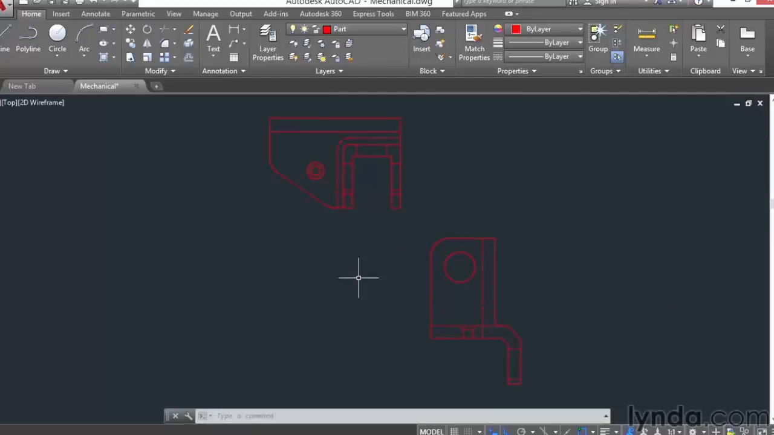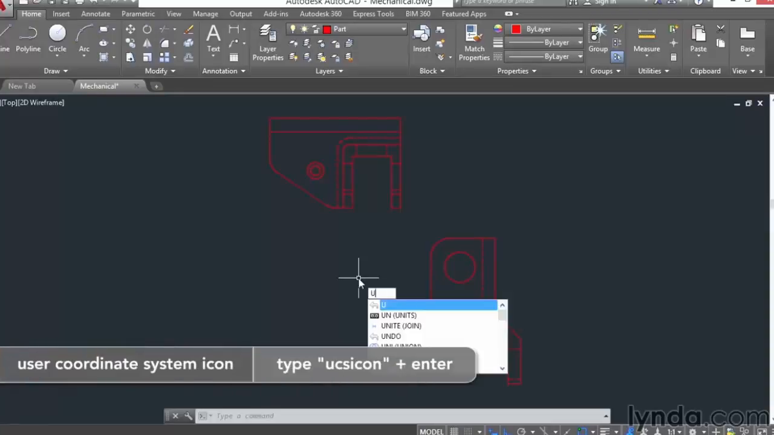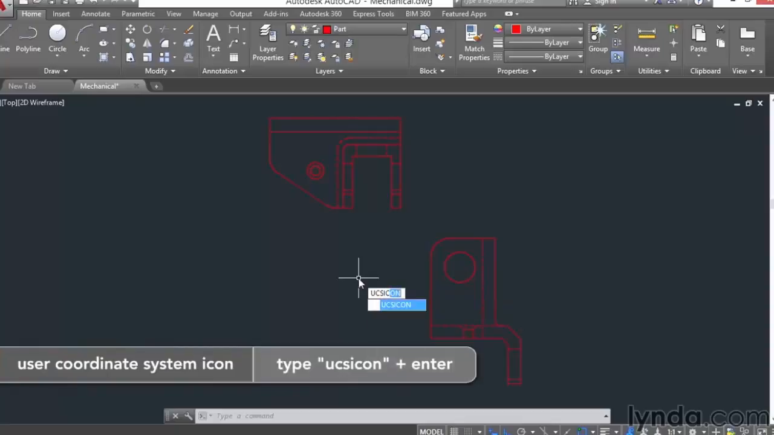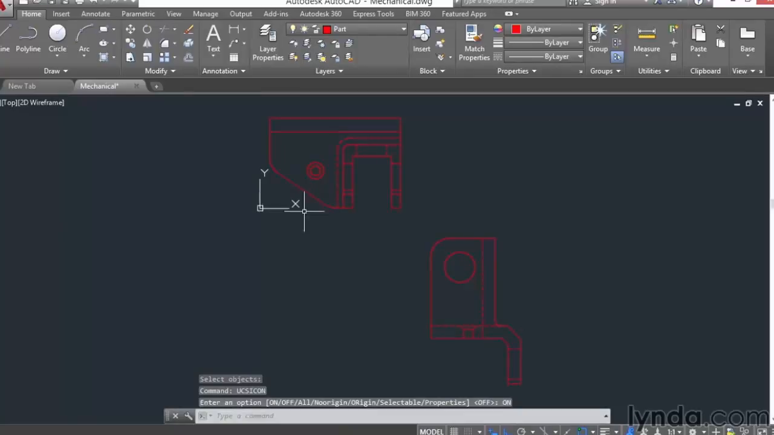By default, AutoCAD uses what is called the World Coordinate System, or WCS for short. It's possible to create your own user coordinate system, or UCS, that has a different origin point, or is rotated with respect to the WCS. You will create a UCS and draw objects using it in this video. Open the mechanical sample file in the Chapter 6 folder. Let's turn on the user coordinate system icon by typing UCSICON, enter, and then choose ON. This represents the X and Y axes, and this box is located at the origin point of the grid.